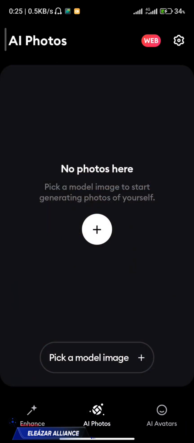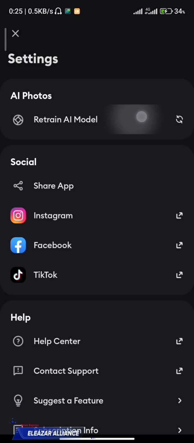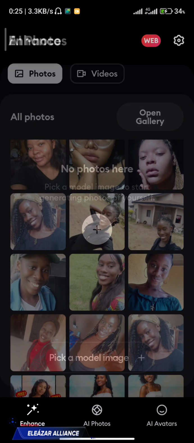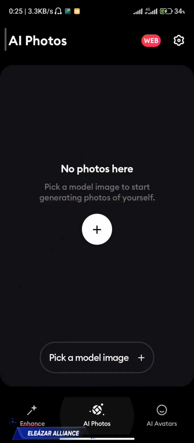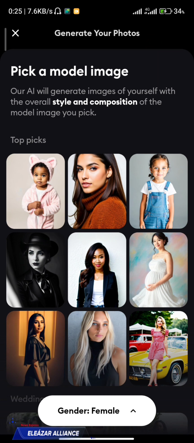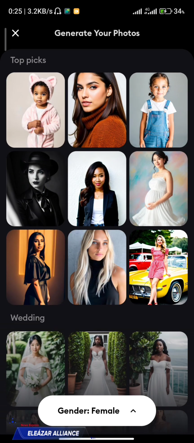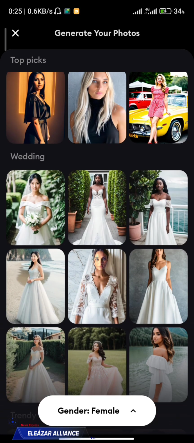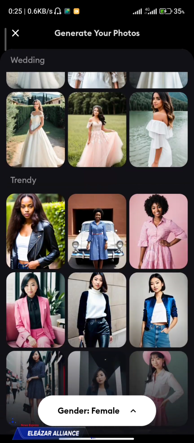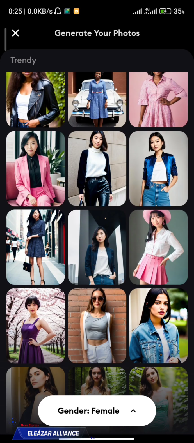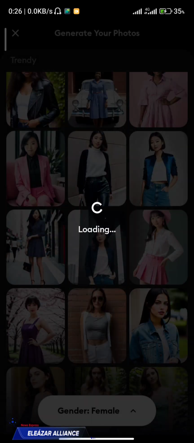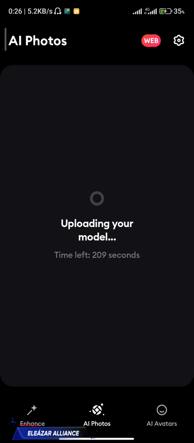Now let me go here. Okay, I already have a picture that is modeled here. So all I need to do is touch the model I want, and it will generate itself. Okay, let me say I pick this model. I'll have to wait for 210 seconds as the case may be. It's very slow, but let's wait.